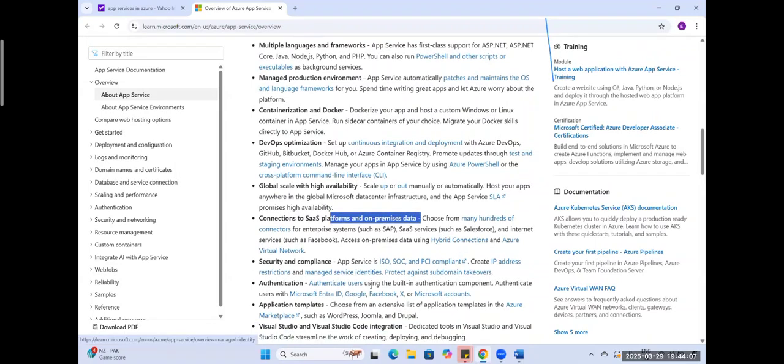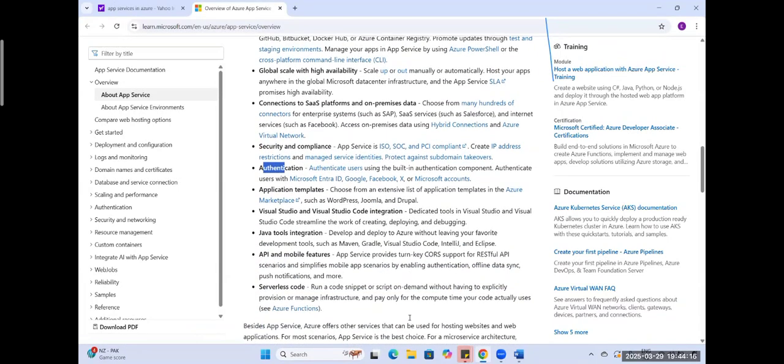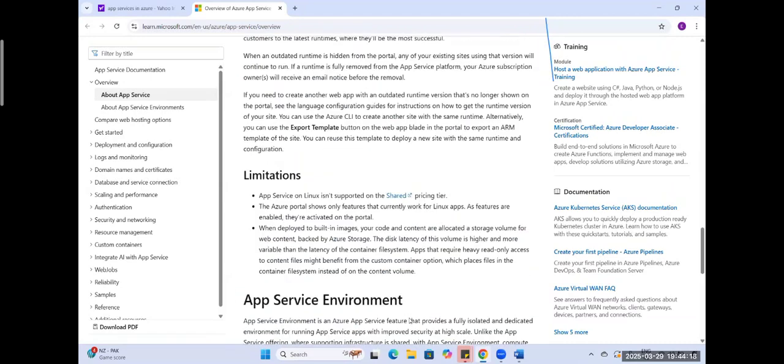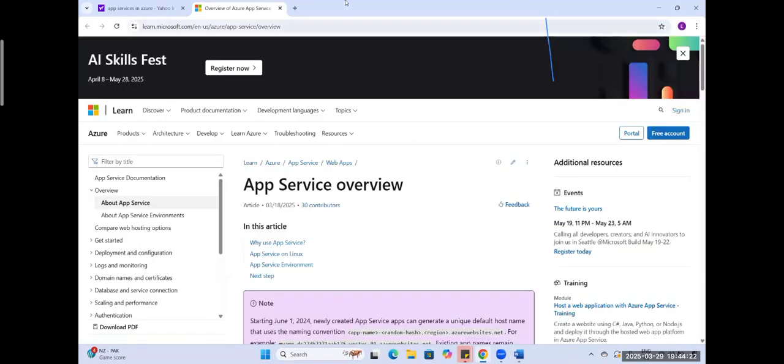Security options are very good. Authentication is supported using Azure Active Directory, Google, Facebook, or any other third-party option. So it has a lot of advantages. Now let's see the practical part of it for further understanding. What I will do is log in to my Azure portal first.